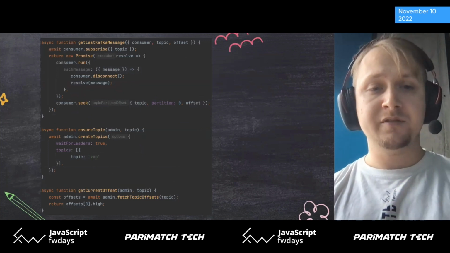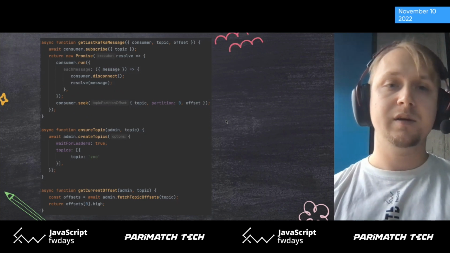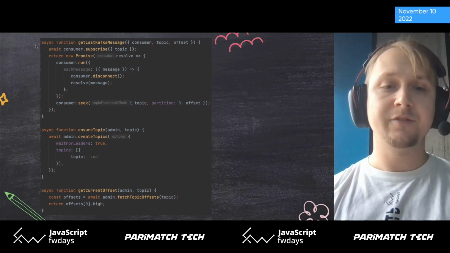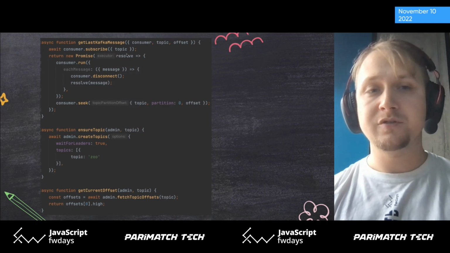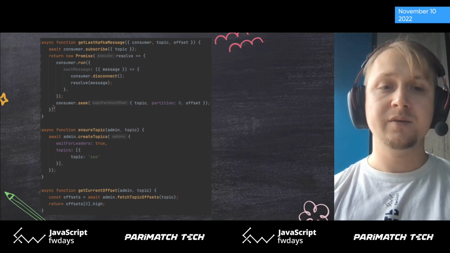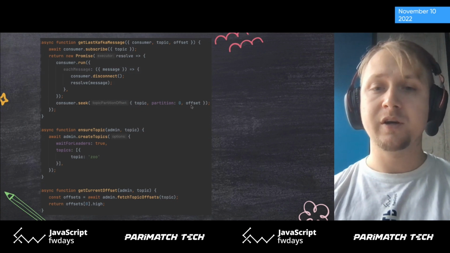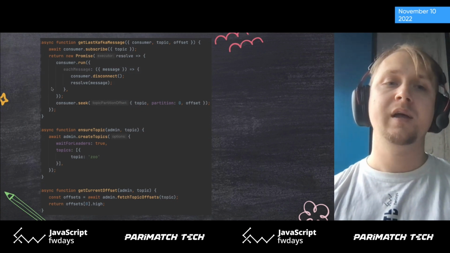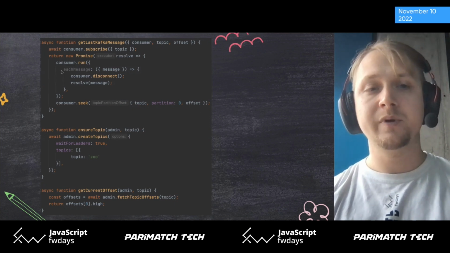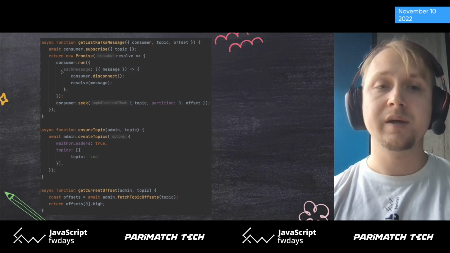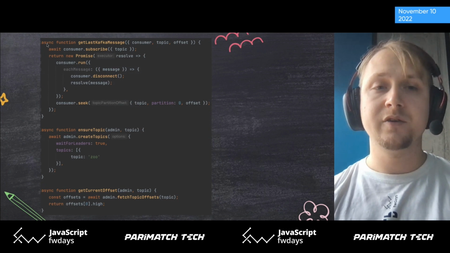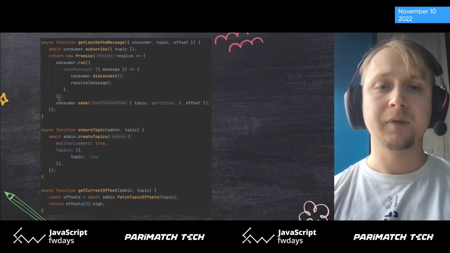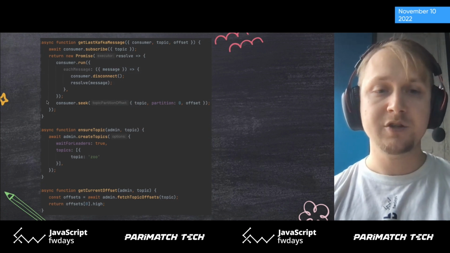So this is our helpers for our Kafka tests. Get last Kafka message will actually subscribe to the topic, and then we'll go to a specific offset in our topic. What we need to do is wait until the first message is consumed, and then we can resolve our outer promise here. This is how we can get a specific message.